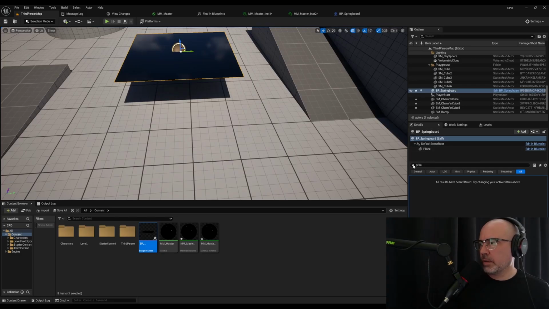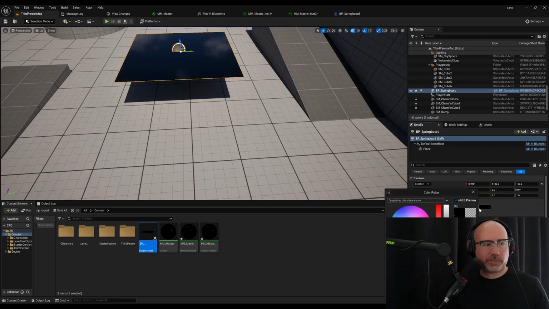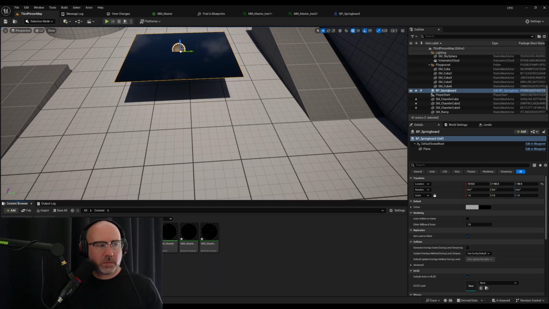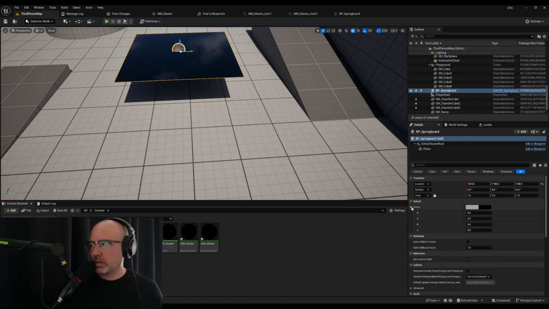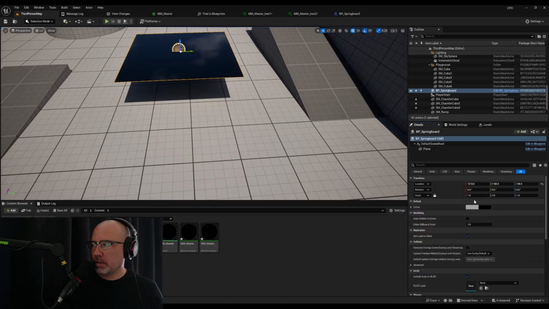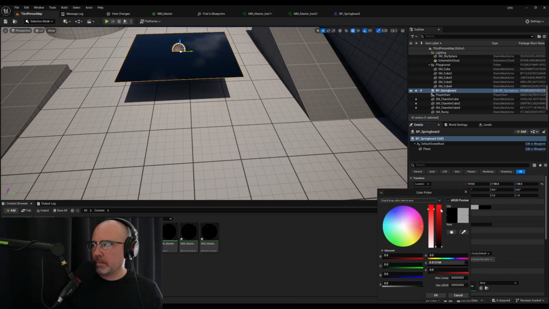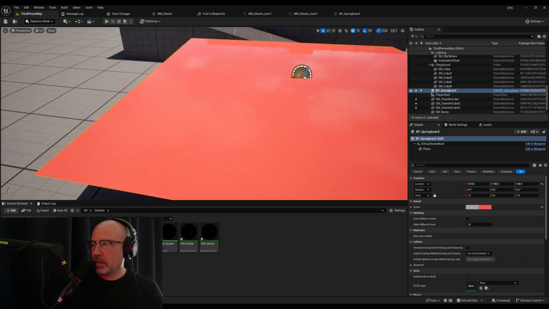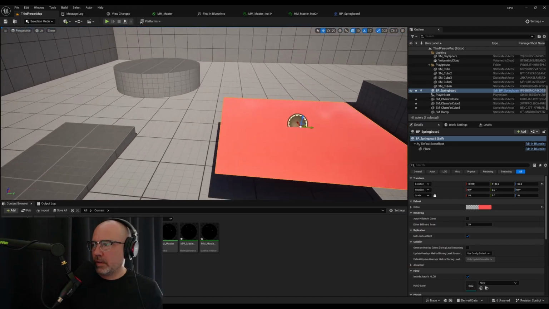Now when we come over here, instead of going to the primitive, we should have this variable here called color. Oh, you can't see it. Let me move this. Maybe it's better I just leave the video there. So now, once I have my springboard selected, we have this variable to play with. We'll make it red. There. Pretty cool, eh?